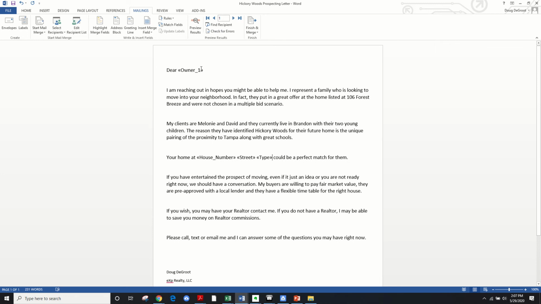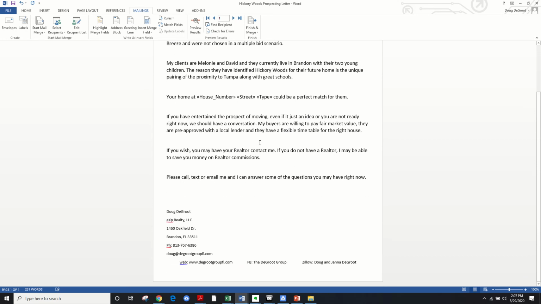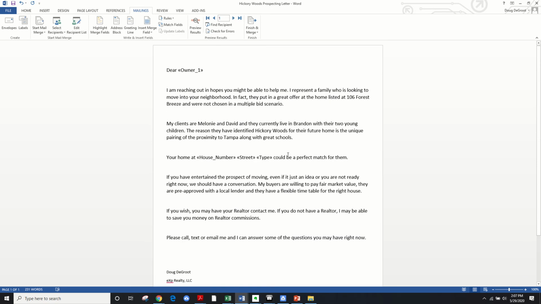Okay, so I've personalized it, you know, Betty and John Miller, and your home at 111 Jeffrey Drive could be a perfect match for them. So I'm not going to put in the city, the state, and the zip there. It's not necessary. We're just telling them that we know where they live and this is a very specific letter to them.